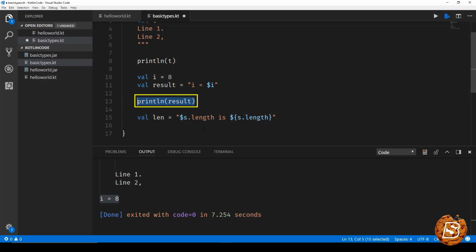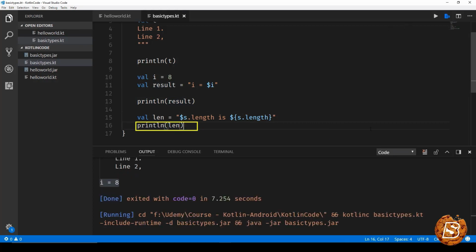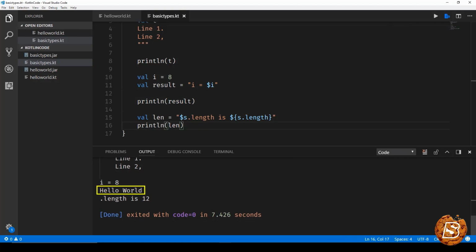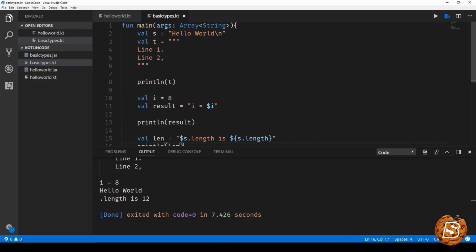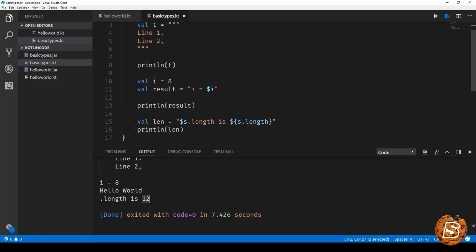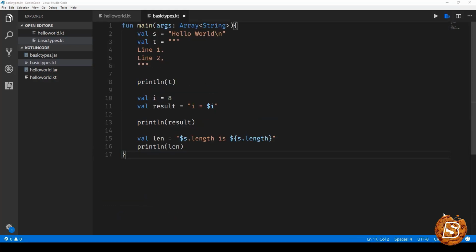And if I just go ahead and print this, you can see it says hello world, then a line break is there because we have this escape character \n, and dot length is 12. So the new line character is also counted. And there we have it, string templates. We'll be continuing this lecture, and in the next one we'll be covering arrays in Kotlin.